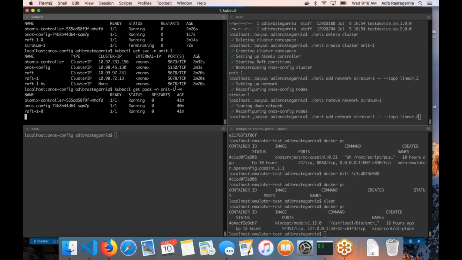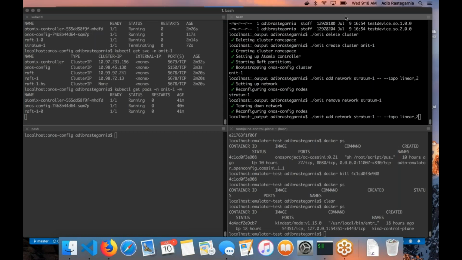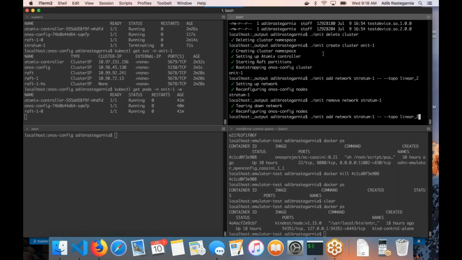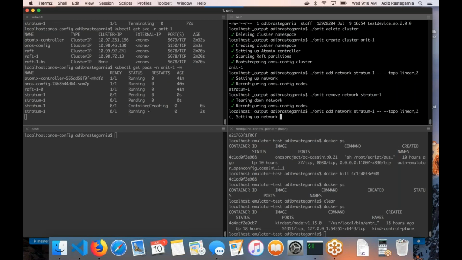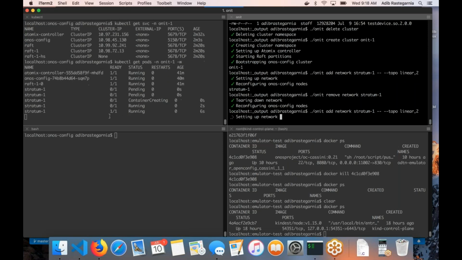Here is my screen. On the left side, I already started the ON.It cluster. You can see the onos-config, atomics, and RAFT. I want to add a network to the ON.It. Here I have a command, ON.It add network. I gave a name, Stratum1, and I passed the arguments topo linear with two nodes. It means that I would like to create a linear network topology with two nodes. If I execute this command, the pod will be created on the left side. You will see that the pod is created, the container is running.